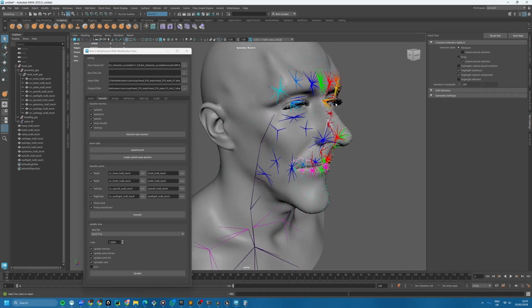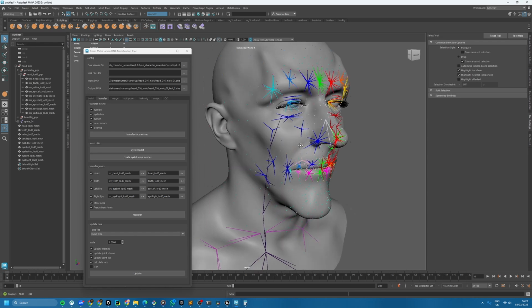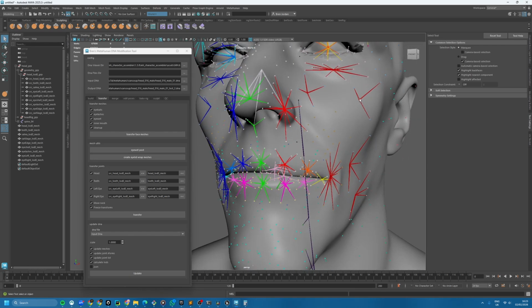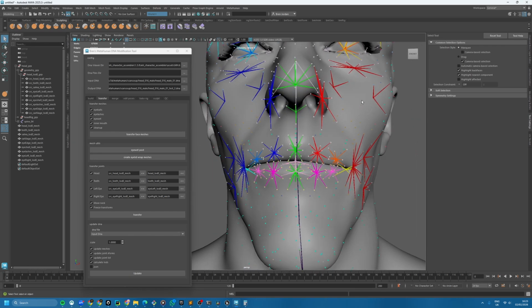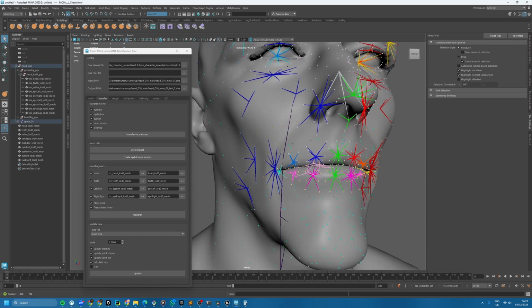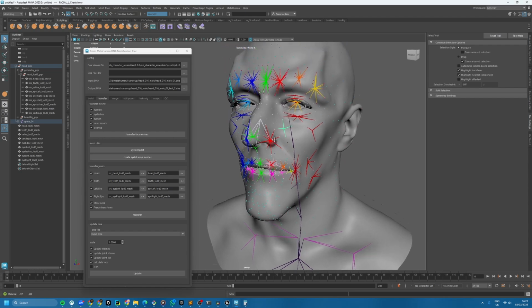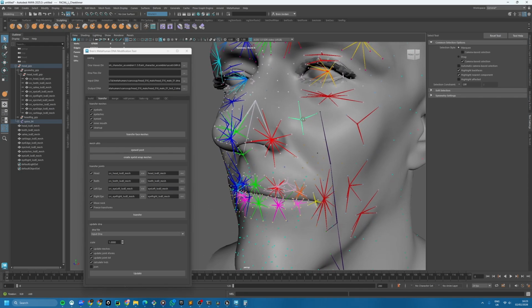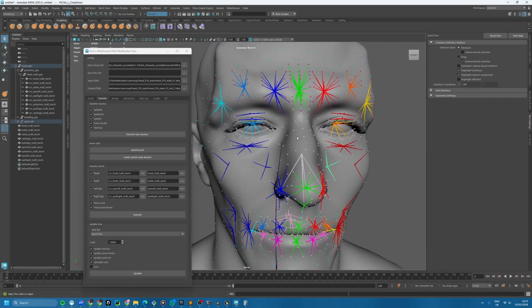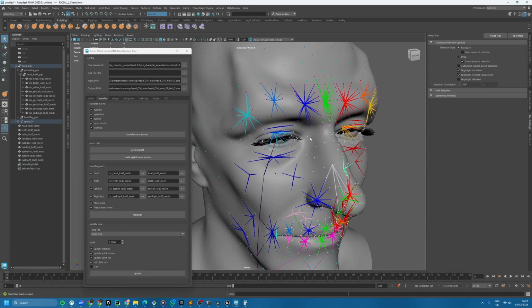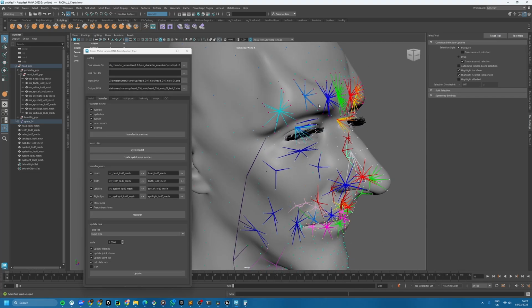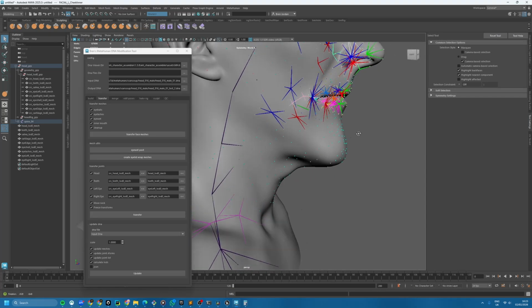It does closest point in some areas, it averages some areas, it does some projection to the surface for these joints that are underneath the skin. So you end up with quite a clean transfer. I'm just checking that everything is where it should be and we've got no issues. Yeah, we've got our joints matching our weird brow and our big nose and our big chin.